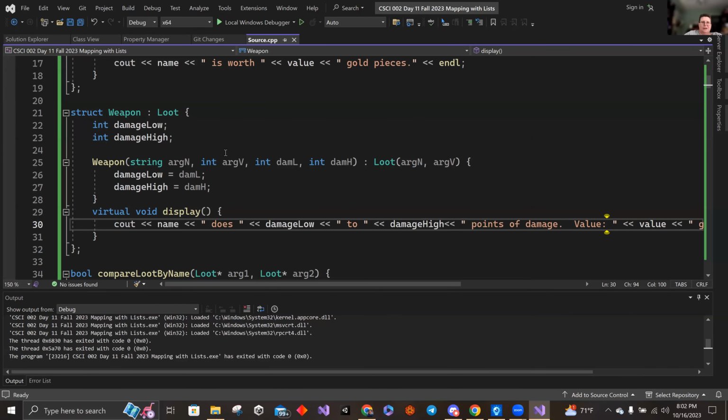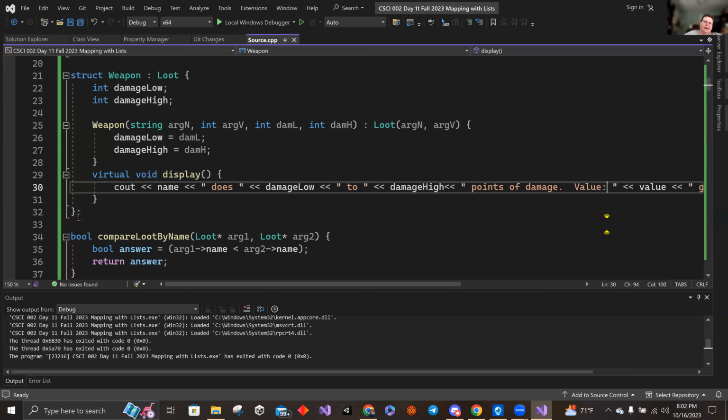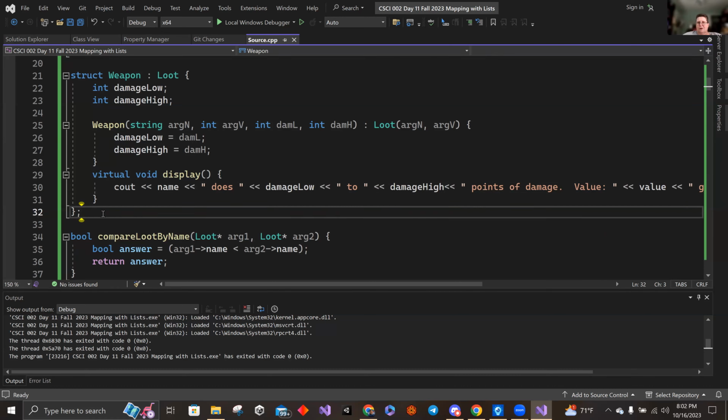So this was weapon. We could have one that does armor and how much armor, like how much damage it resists. We could have one for gadgets and stuff like that. Like, maybe it says what it does. Magic gear is a subclass or descendant of loot, and it says cloak of invisibility, and then its display says makes the player invisible. You know, we could expand upon that.